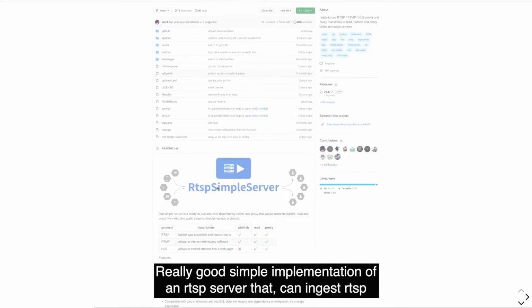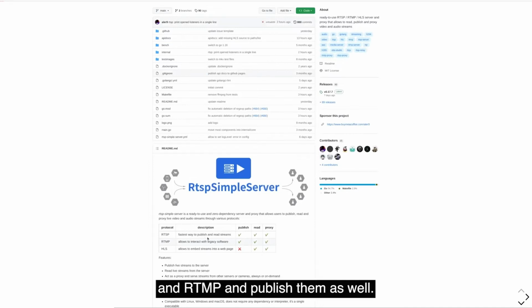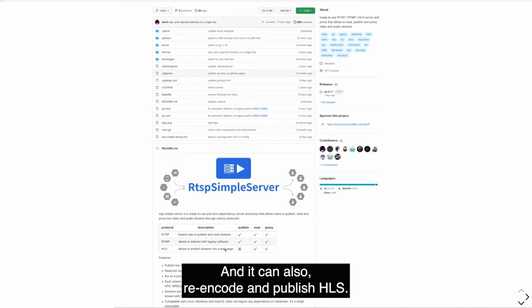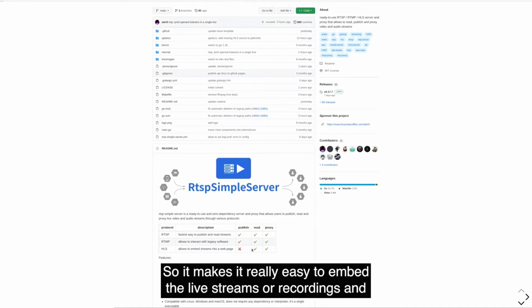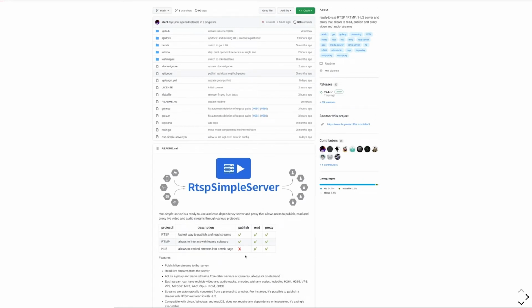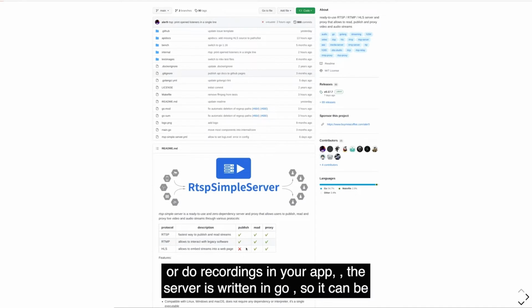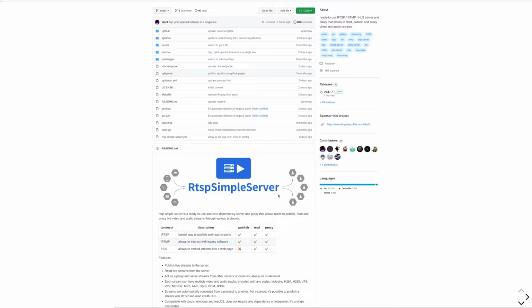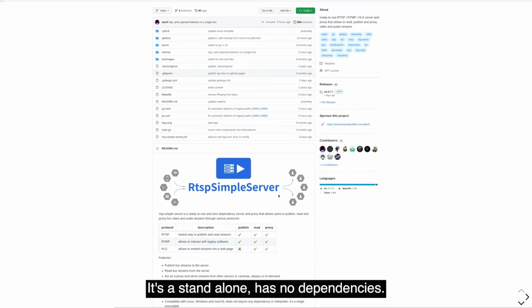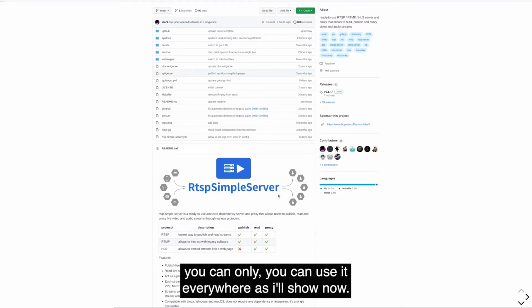It's a really good simple implementation of an RTSP server that can ingest RTSP and RTMP and publish them as well. It can also re-encode and publish HLS, so it makes it really easy to embed the live streams or recordings in your app. The server is written in Go, so it can be compiled directly into machine code. It's standalone, has no dependencies, so it's very easy to use. You can use it everywhere, as I'll show now.